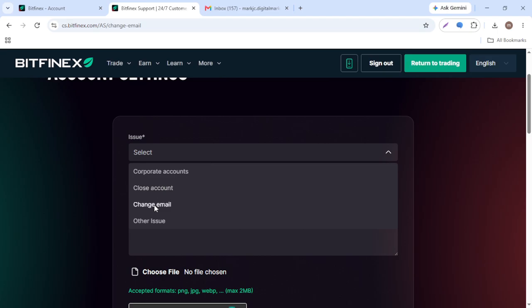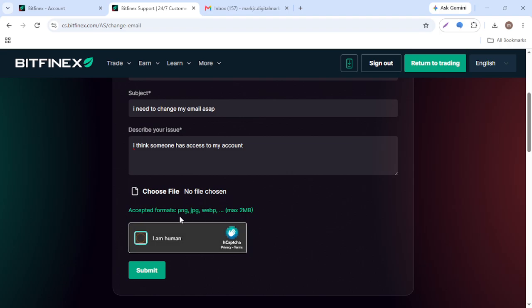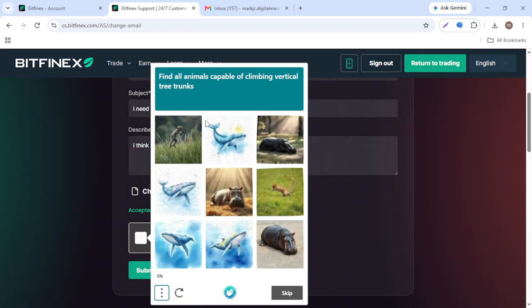Then, on the subject, put the reason why you need to change the email address associated with your Bitfinex account. On the next form, describe specific details why you need to change your email or put any valid reasons why you want to change your email. After that, answer a short CAPTCHA verification. Then hit the Submit button.